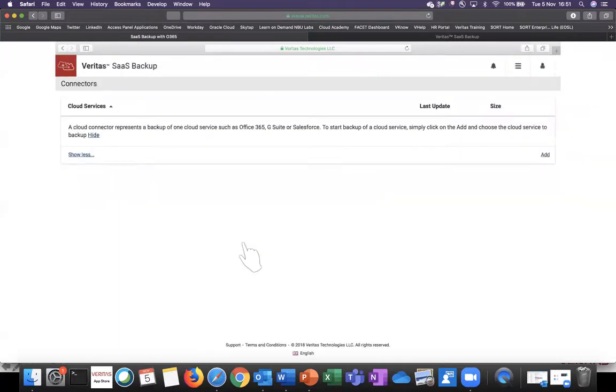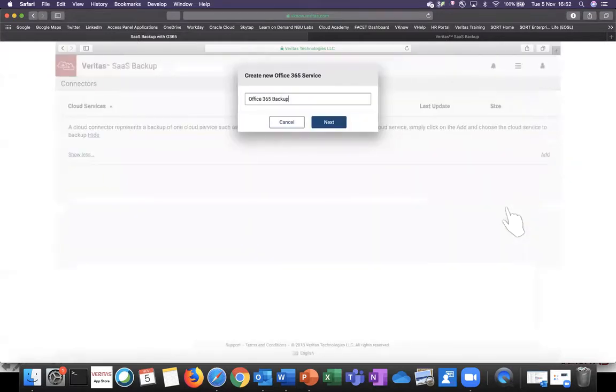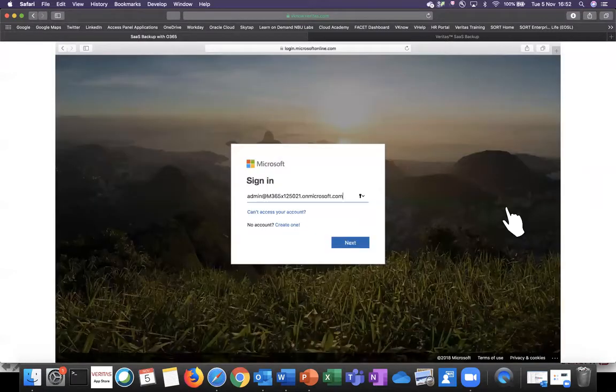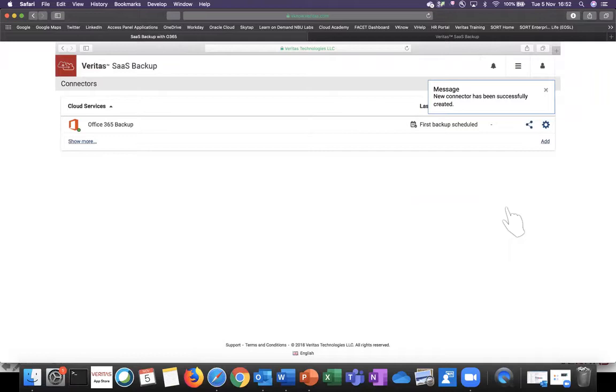Once you've signed in, you'll be asked to set up a cloud connector. Configuration of the cloud connector is a simple three-step process. Firstly, select your SaaS workload. Name the connector. And then log into the dedicated Office 365 account with the global admin credentials. You have the ability to set up as many connectors as you wish.